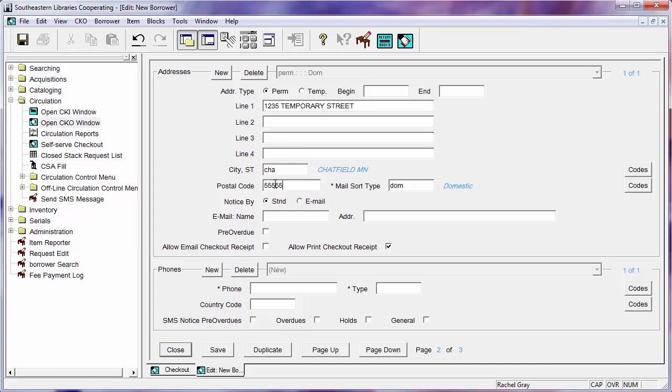And then I fill in my postal code. I can now ask the borrower how they would like to receive their notices. We actually have three ways. The first way is standard, and that's going to be having a printed notice mailed to them. We also have email notices, and this will just do the same kind of notices that they would get via mail, only in their inbox and in their email. And we can also do what's called a SMS notice, and that's a text message for many of the different kinds of notices in there.